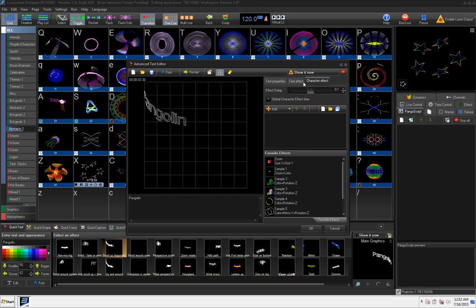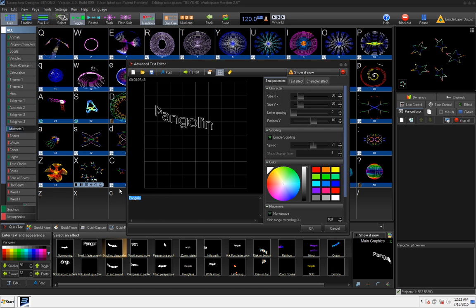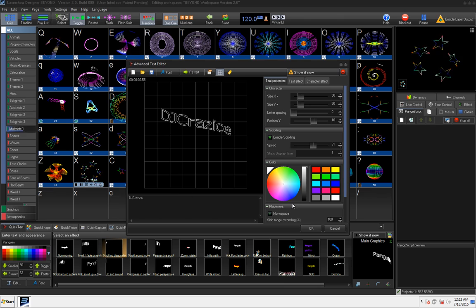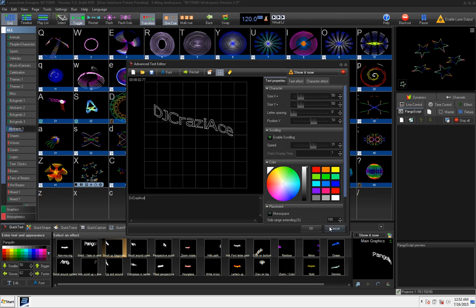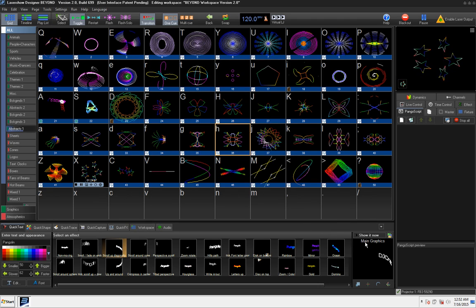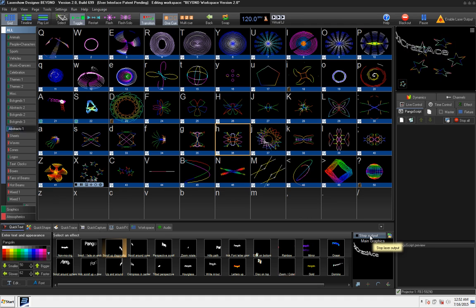And we go to, you have your text effect. You have your text properties. I'm just going to go here. I'm going to put my name. So we have DJ Crazy. Not Crazy Eyes. That's definitely not it. Geez, I can't spell my own name. I'm just going to click OK. There it is right there. Show it now. Bam. Look at that.